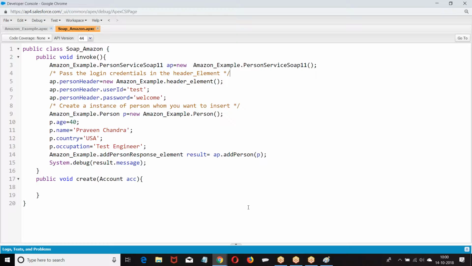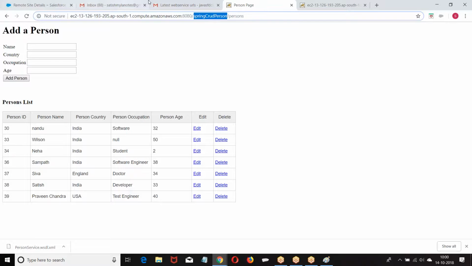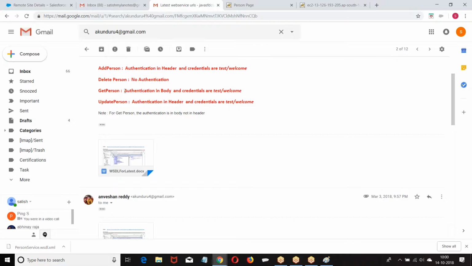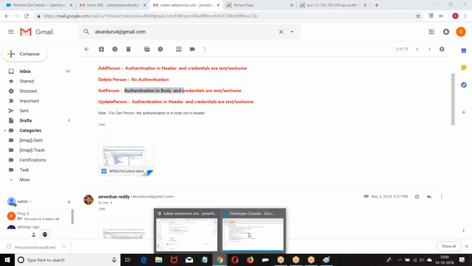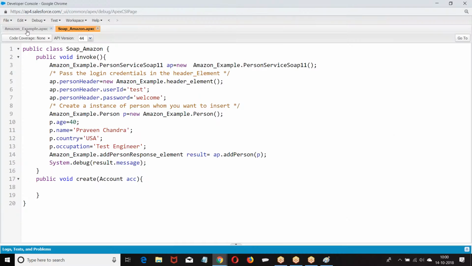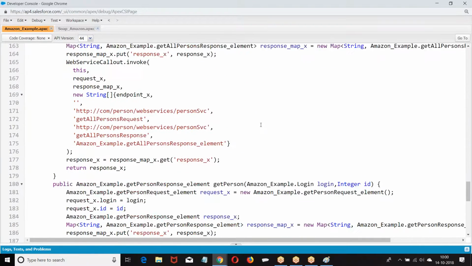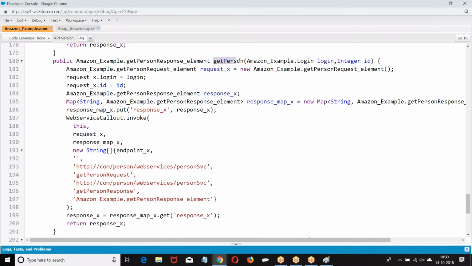Now, next one is, I want to go with authentication in body and credentials are test welcome. What is that? Get person. So, here, I want to send my authentication data not in the header, in the body. What is the method name? Get person is the name of the method.